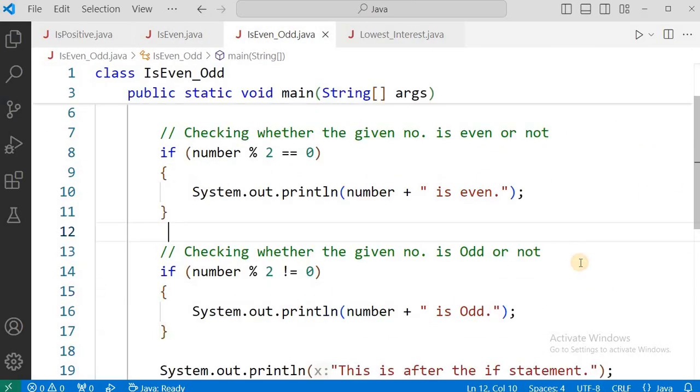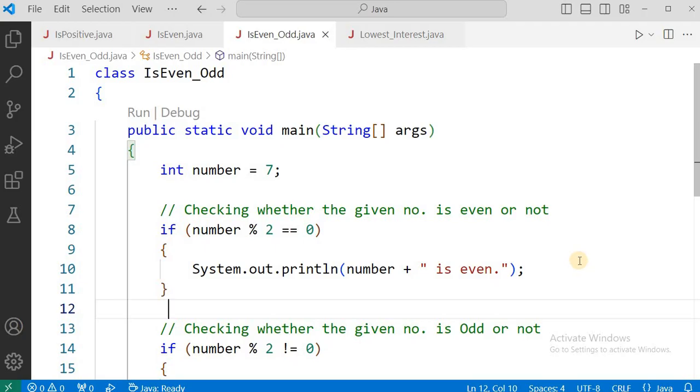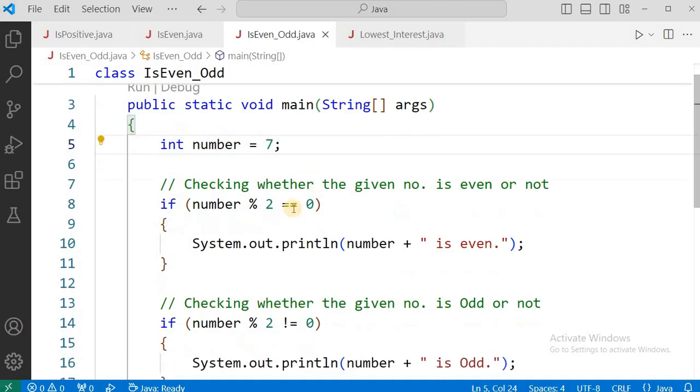Now, for example, if you want to handle two cases, even case and odd case also, if you want to know whether the given number is even or odd, in such cases, we can write two if blocks. That is also valid. Now see, number assignment with 7. I am checking whether the given number is even or not. In our example, number value is 7, right?